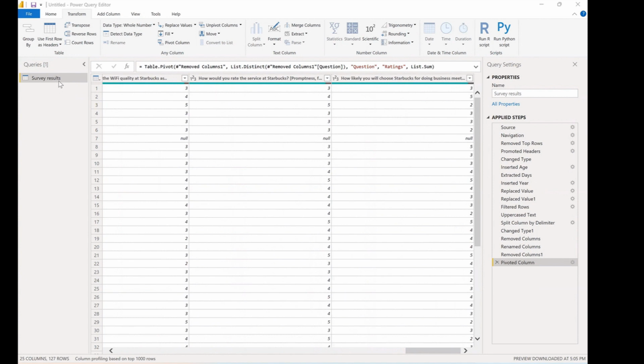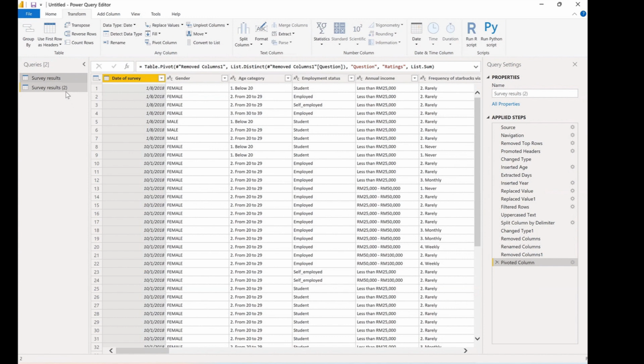Before we move on to DAX measures, I want to demonstrate the group by feature in Power Query Editor. For that, I'm duplicating the existing data set, which is survey results. I'm right-clicking on survey results, selecting duplicate. And I would like to rename this as survey results summary because the group by feature gives us a snapshot of what exactly is going on in the data. It gives us a summary. I'm going to select group by in the transform ribbon.